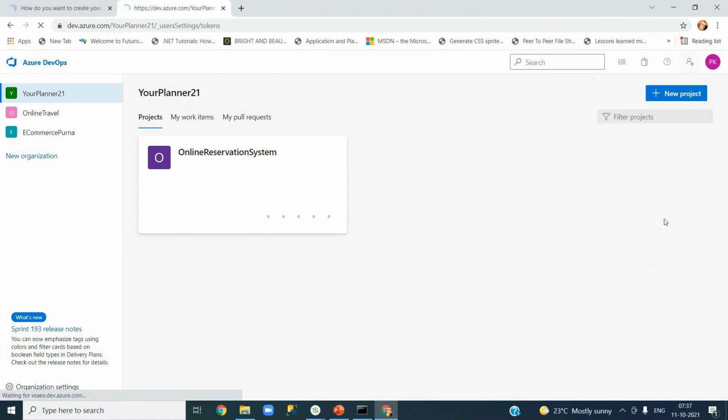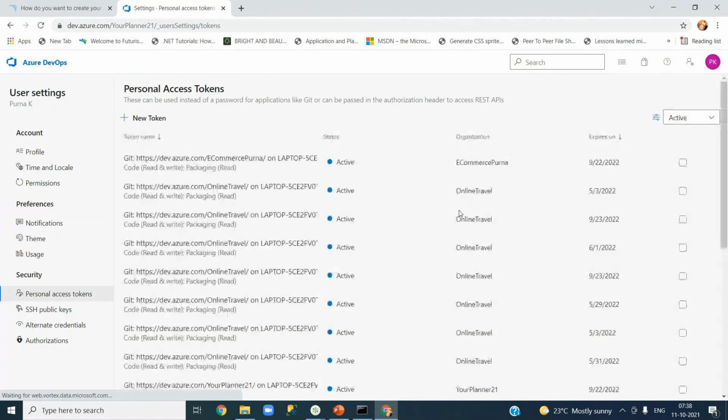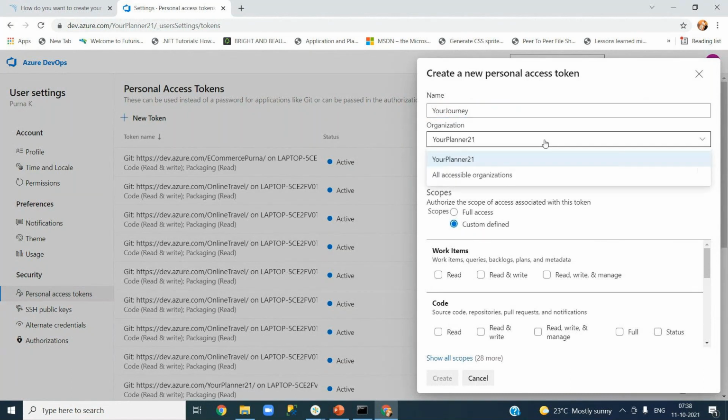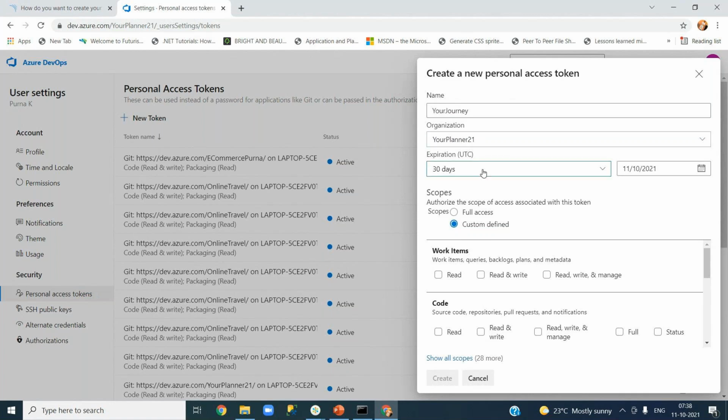Click this. I have many access tokens because of my session. All you need to do is click on new token and give some name. There are multiple organizations, right? If there are multiple, you can see all of them. Say your planner only, this token is applicable for the projects inside this organization, and how many days it has to work. You can set the expiry date as well, 30 days or whatever it is, or you can define custom as well. I'll keep it 30 days.